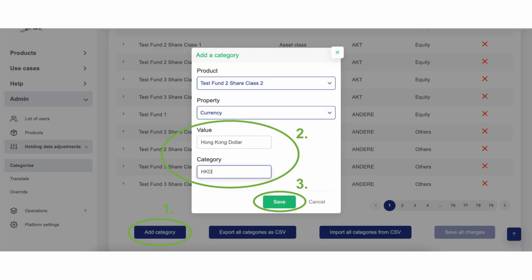Finally, you can add a category by clicking on the Add Category button. Then choose your product and the property concerned, and create your category by writing its name in both the value and the category text bars. Writing it in the value bar means that, if later this category name appears in the automatic data, it will be labeled in the same category, and not in a different category with this same name.